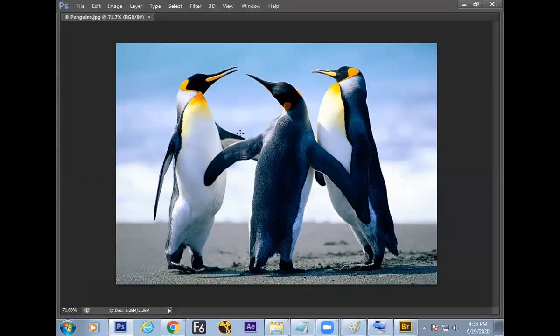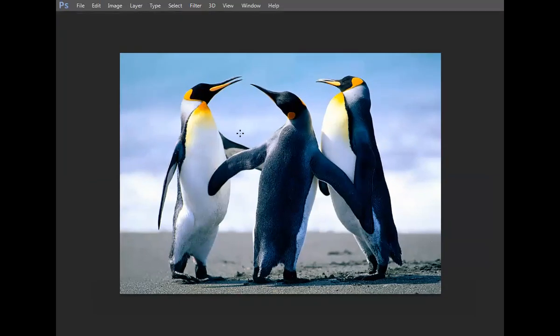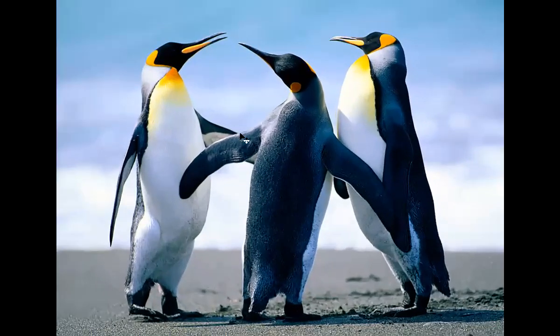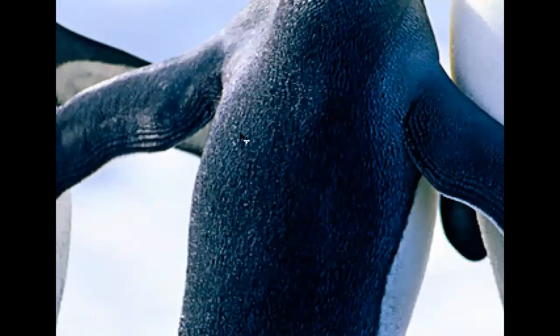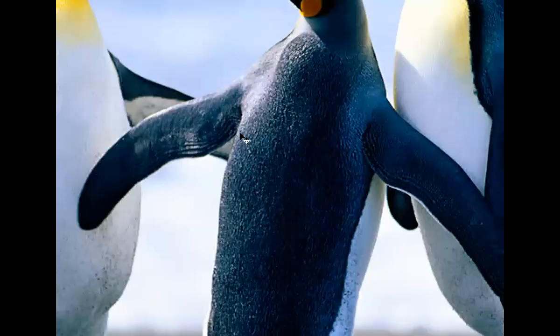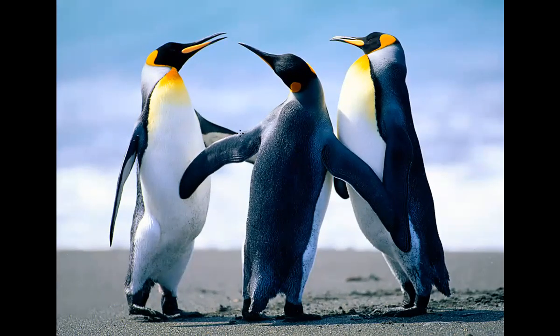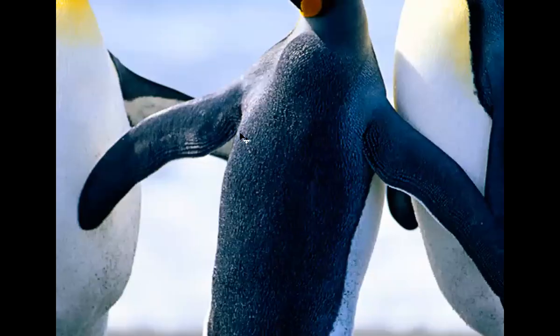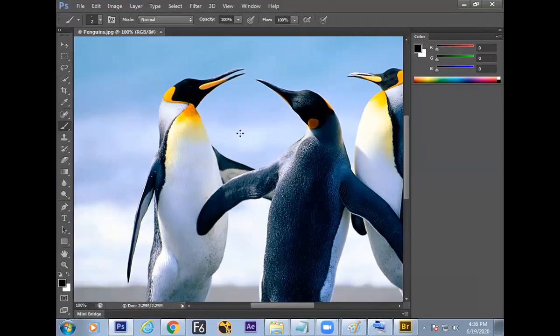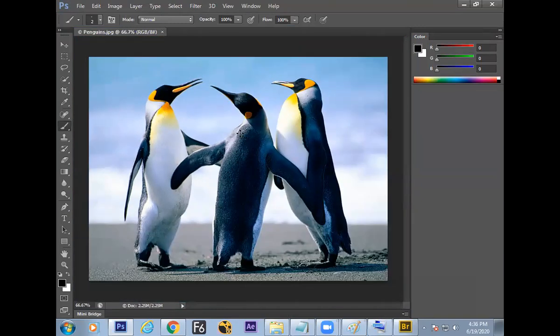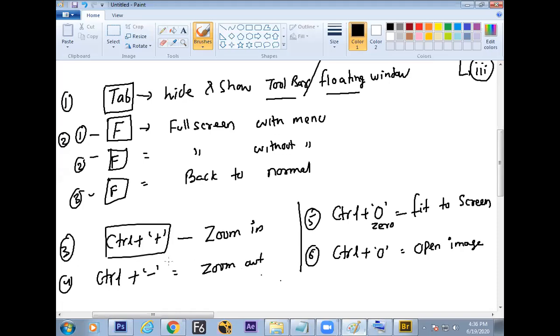Tab button. F. F. Control plus, plus, minus, minus. These are the things which make professionals get the screen under their control. Starters rarely use this, and professionals make the maximum profit by making the user interface under their control. Till now it's okay.